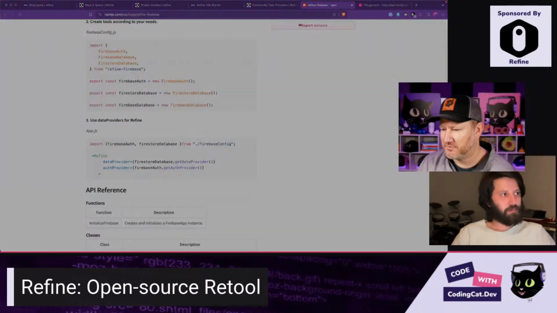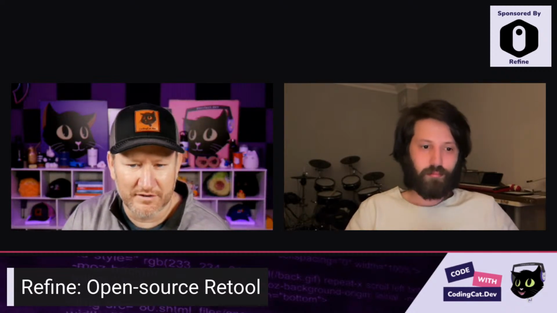So not to put you on the spot too much, but I know you compare yourselves a lot to Retool, and Retool has more of a graphical user interface for a no-code type of solution. Is that something that's in the works, or is it possible to do that in the enterprise version?